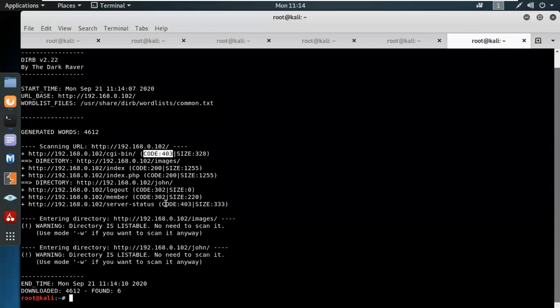See, the source code is important. The image file, and we have HTTP John, a directory over there. Entering the directory John. One directory is disabled. No need to scan. You need -w if you want to scan it anyway.